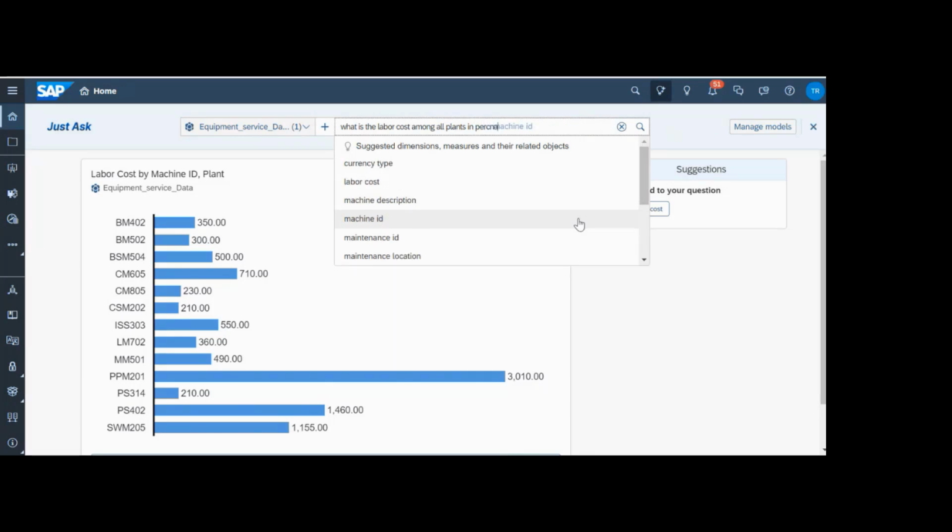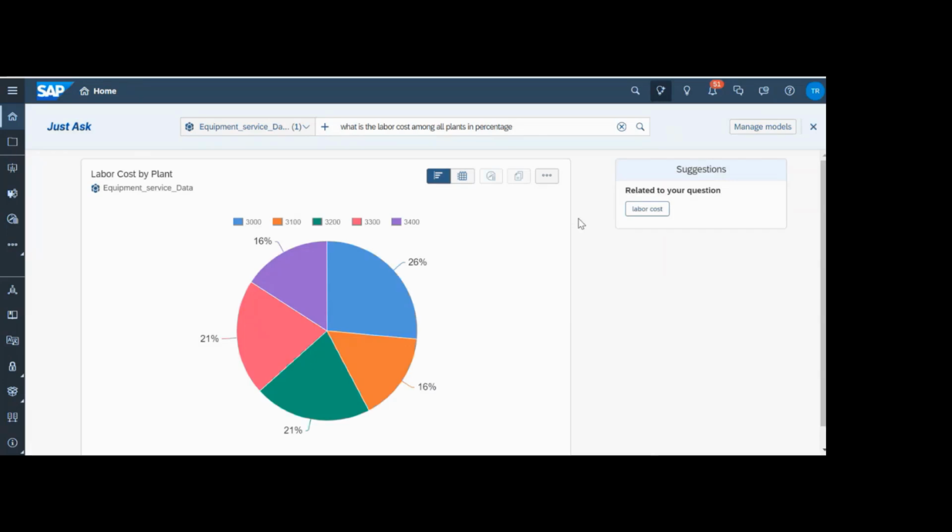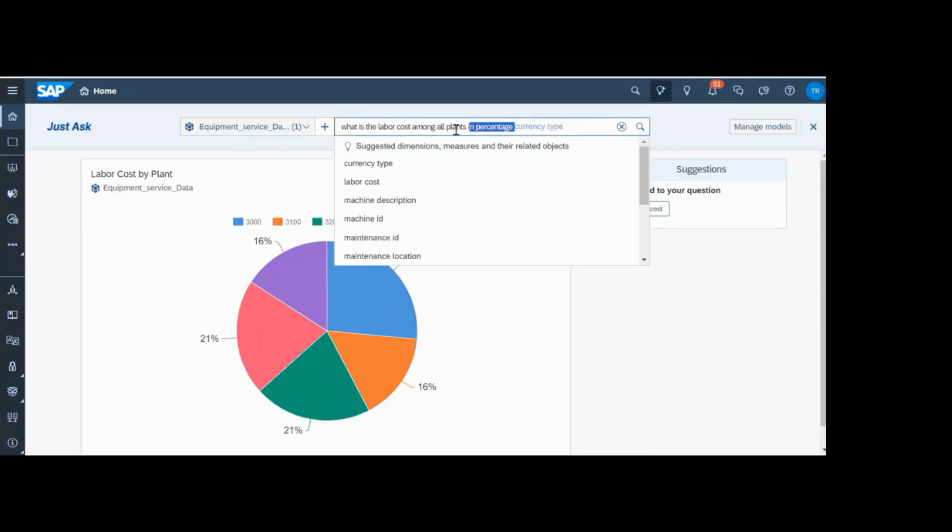Now, what is the labor cost among all the plants in percentage? When you talk about percentage, by default we get the answer in the form of a pie chart. Where you keep the cursor on any of the pies, you get the respective answer. Like this is the labor cost for each of these plants. This totally constitutes 100%. You can also ask the same question with a bar chart. It can show the bar chart, but being a percentage, it shows a pie chart by default.